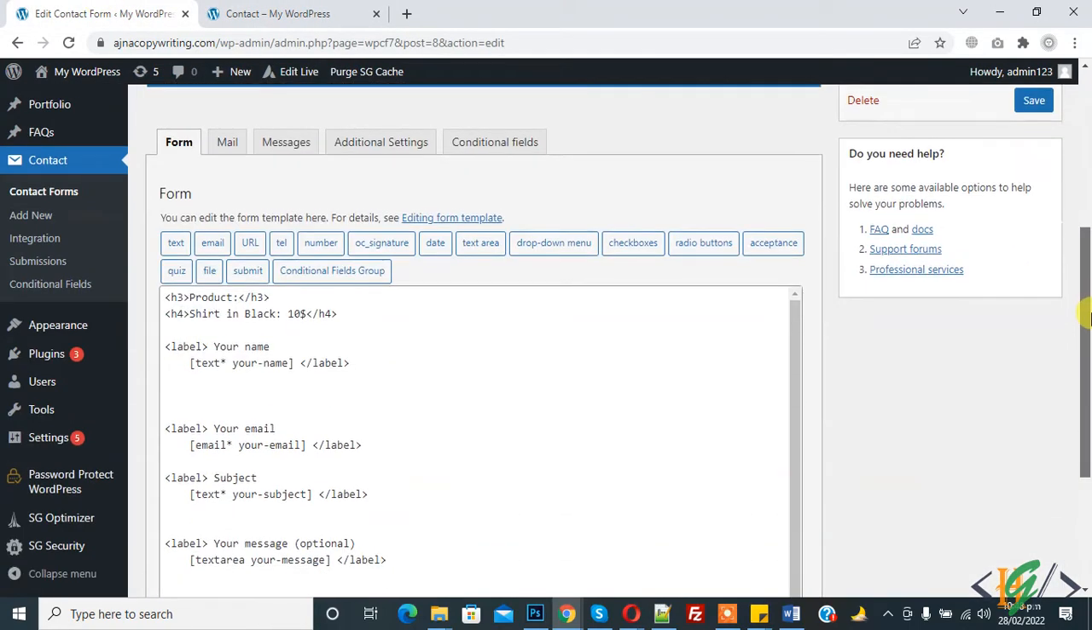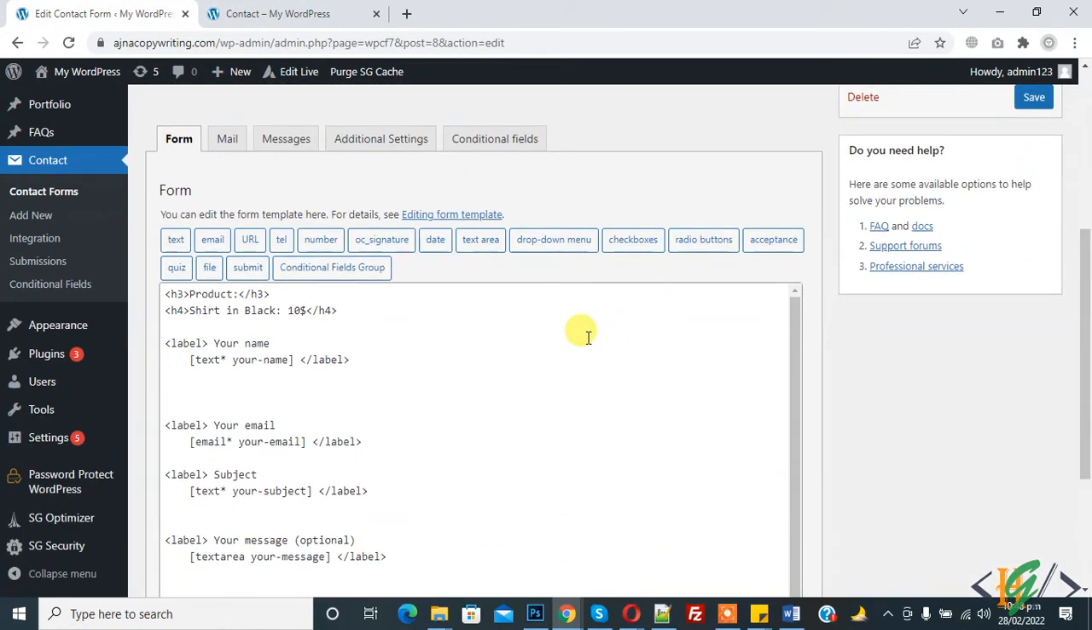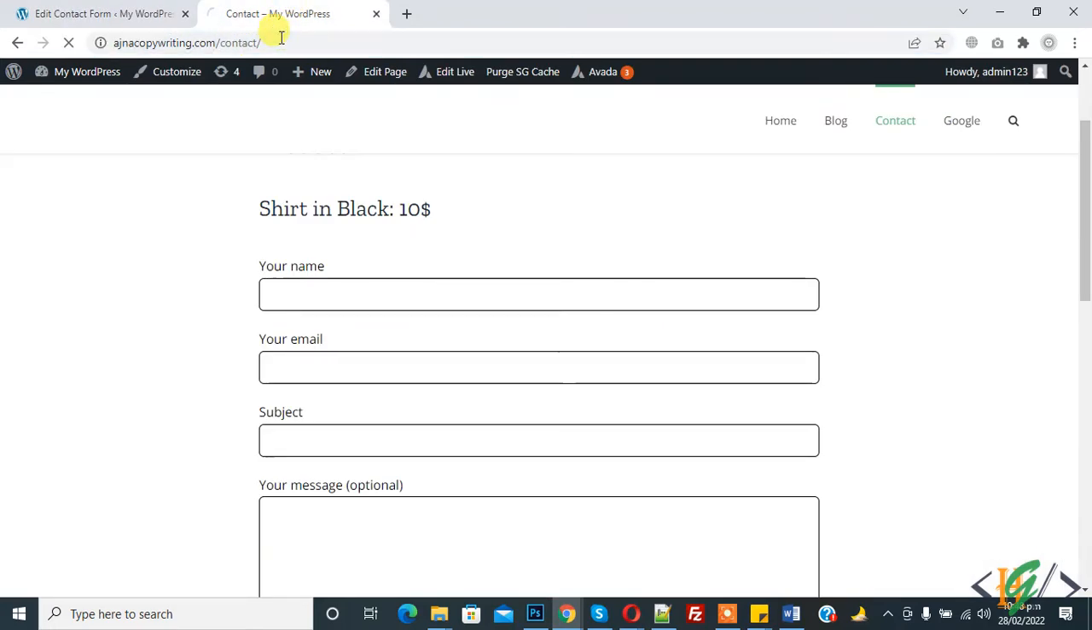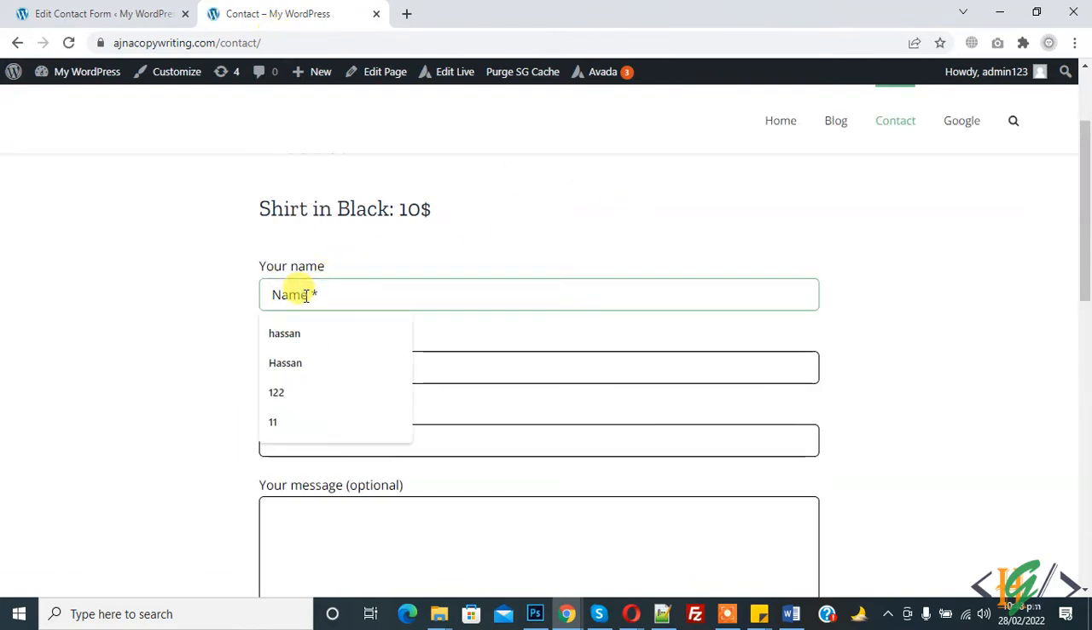So now we will add placeholder text in an input type field. So this is the field. You can write here like this: name, and save. Now refresh the page. So you see here the placeholder text, and you can write your name here, and when you remove the name then the placeholder text shows again.